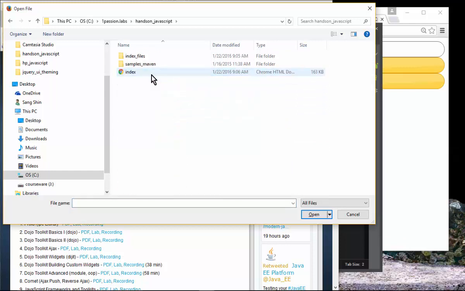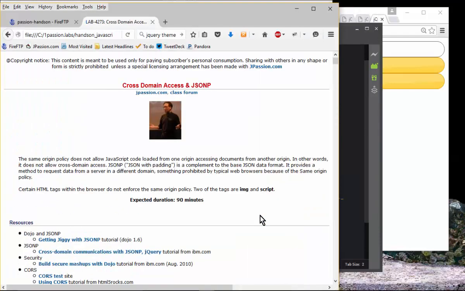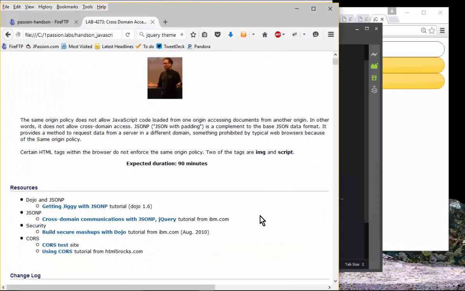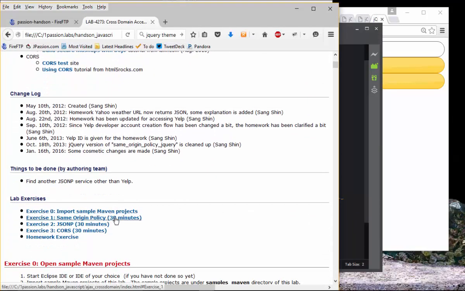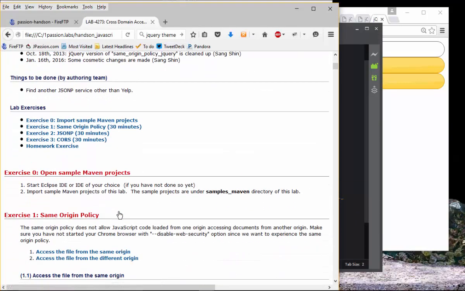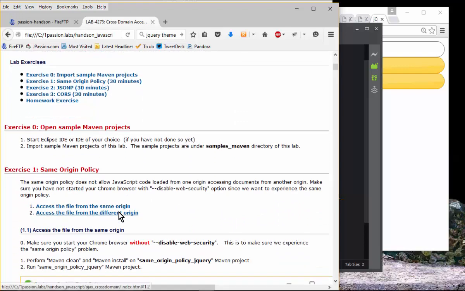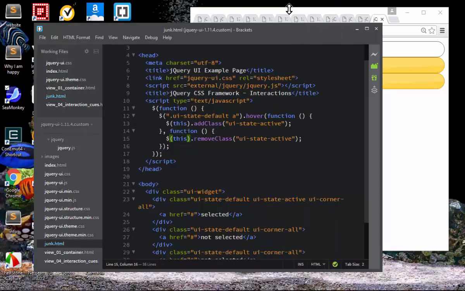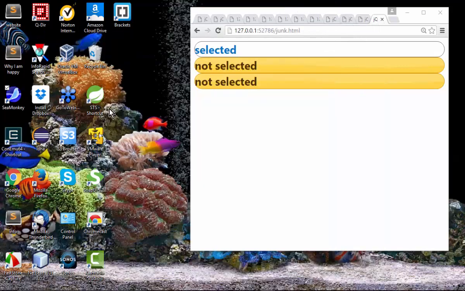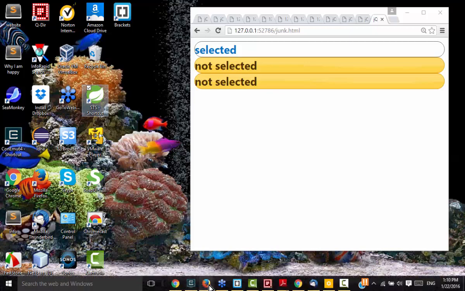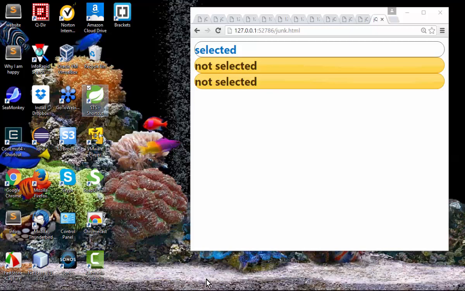Ajax cross domain. By the way, we are going to use a Maven project. So open the Maven project using Eclipse or NetBeans or IntelliJ IDEA, and we are going to import the project.